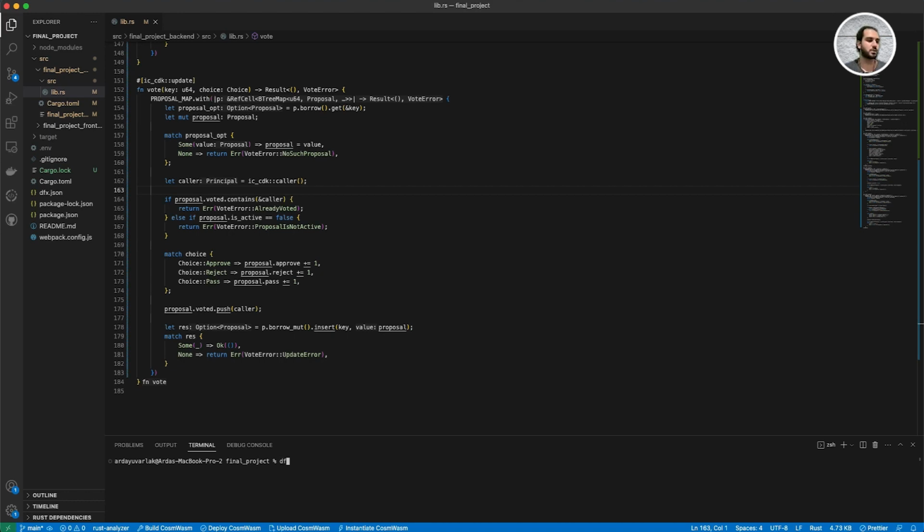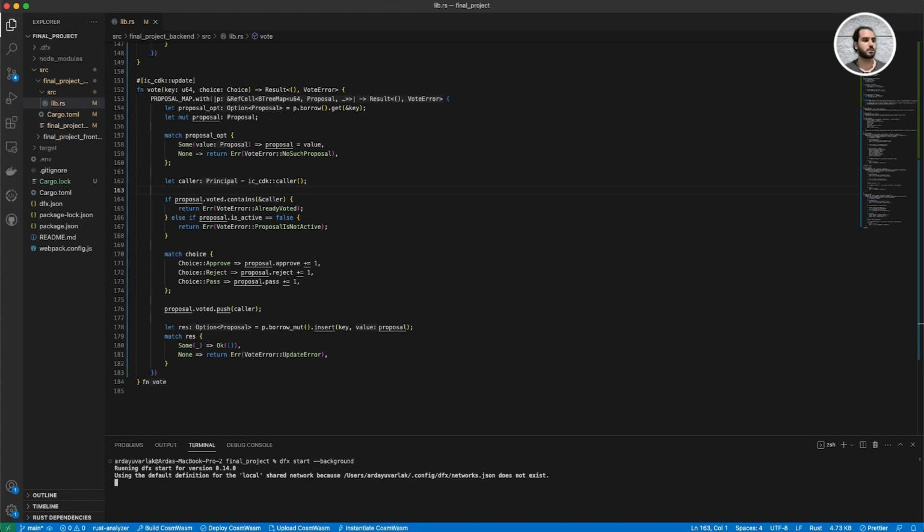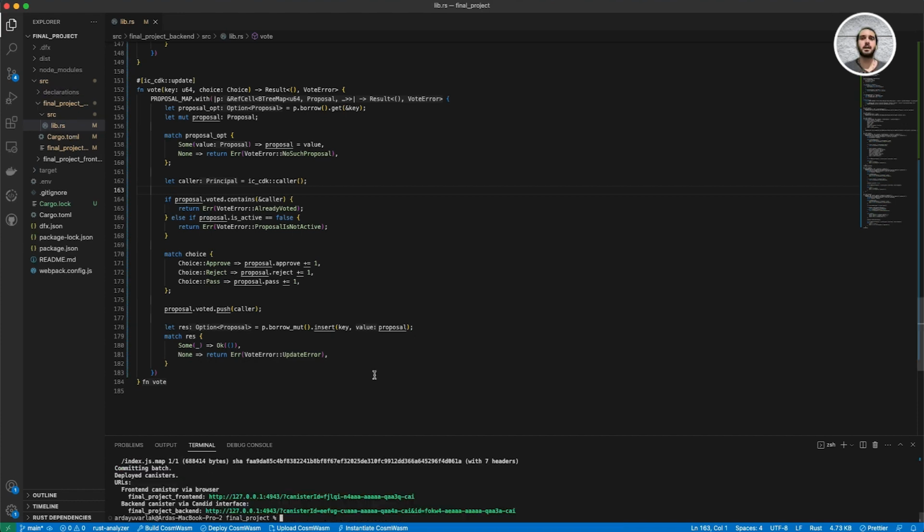For that I'm going to say dfx start background, and after we start the dfx server then we are going to deploy our contract. I'm going to say dfx deploy. It can take a couple of seconds. Now that our contract has deployed, let's check it out.